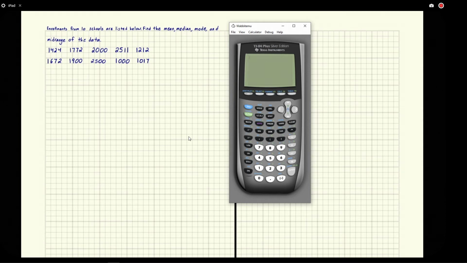Eric Burgess here. Enrollments from 10 schools are listed below. Find the mean, median, mode, and mid-range of the data.